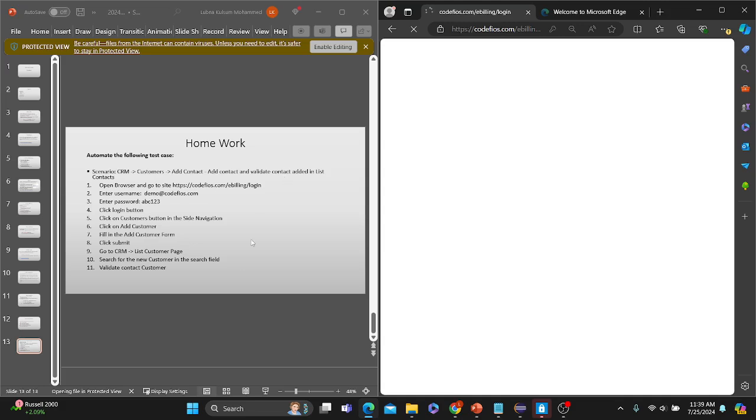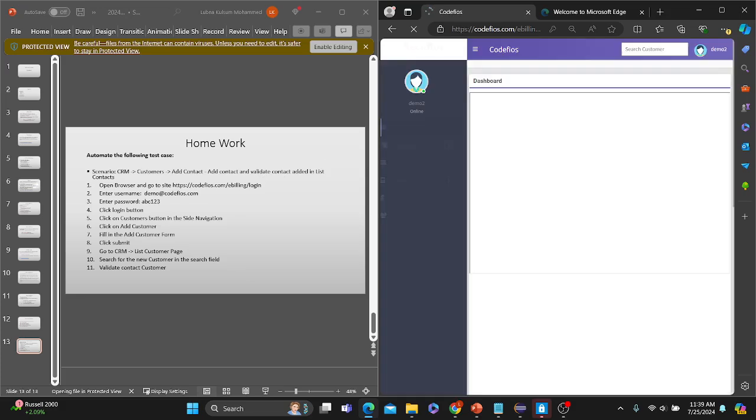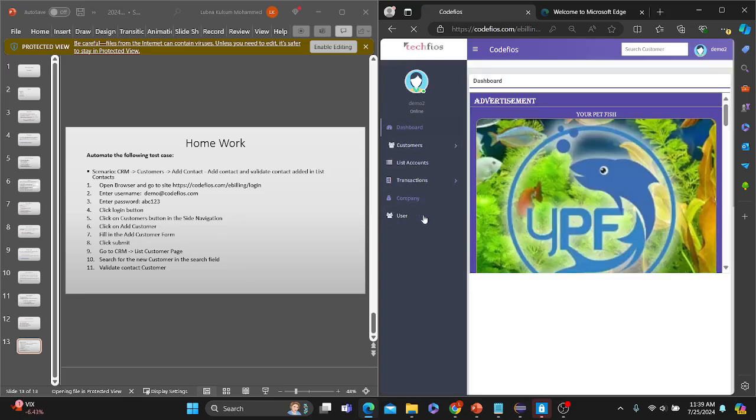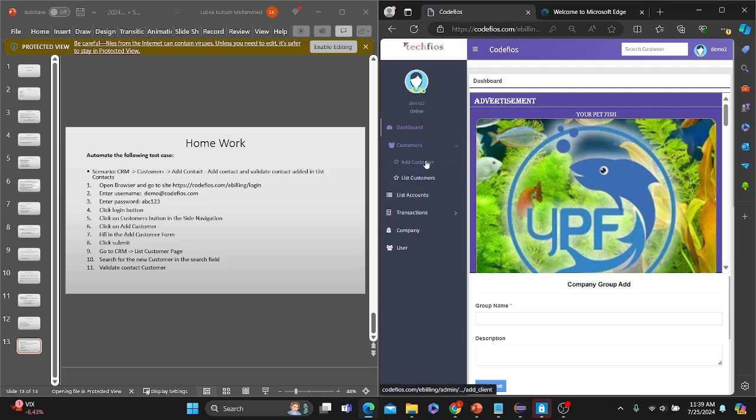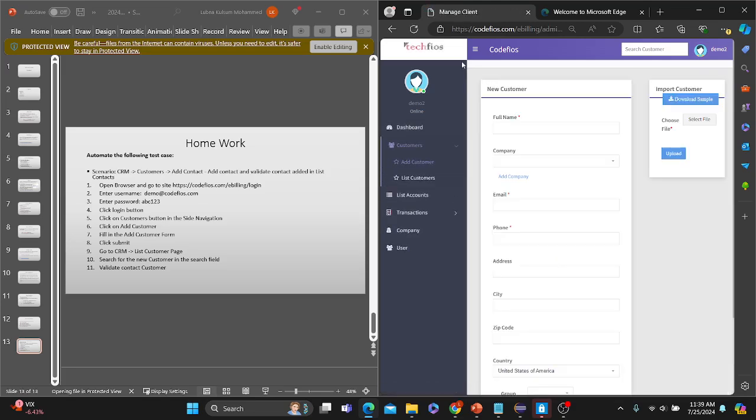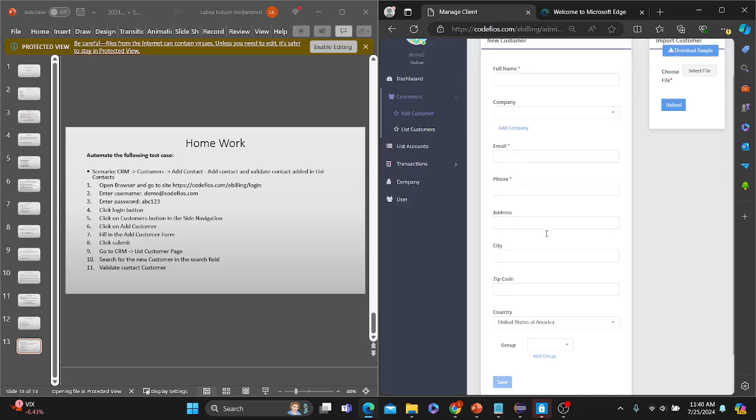After we are signed in, we are taken to the home page, and on that home page we will find this side navigation panel. On this we have to click on Customer, then click on Add Customer, which will take us to the new customer form. We have to fill out this form and click on the save button. After we click on this save button, we will be taken to the list customers page.